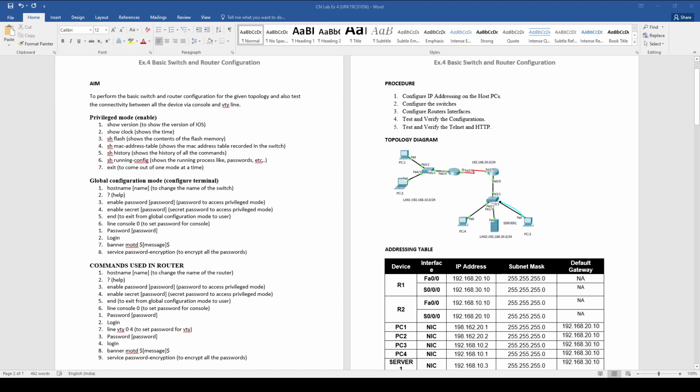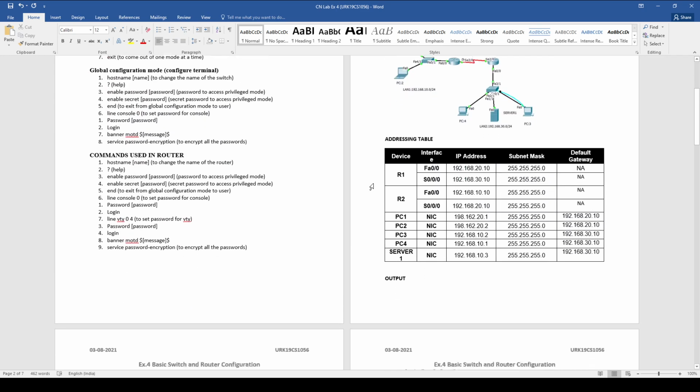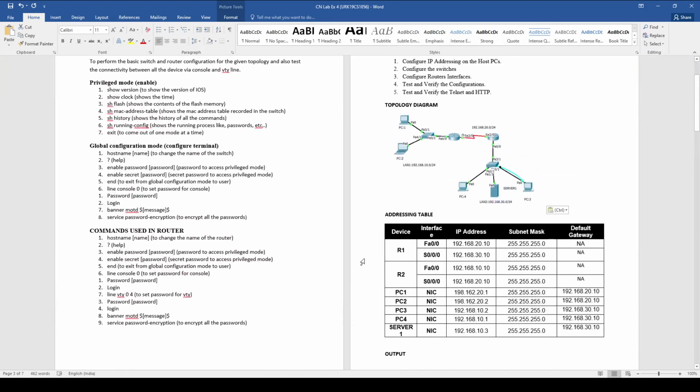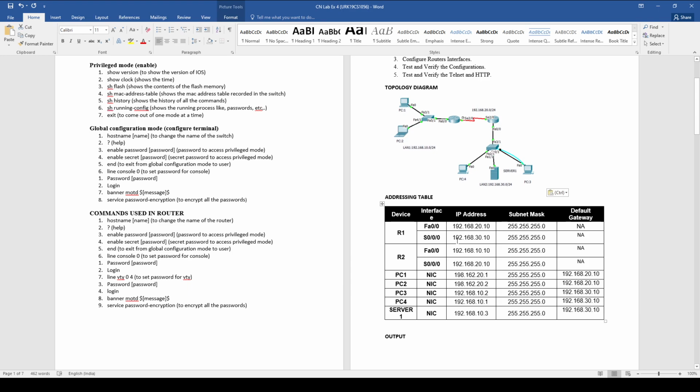This is the topology diagram that we are supposed to simulate or emulate, and this is the topology diagram that I ended up making. Taking a look at the addressing table for the FastEthernet 0, I've used the IP address 192.168.20.10 and the subnet mask 255.255.255.0. The subnet mask is usually by default 255.255.255.0.